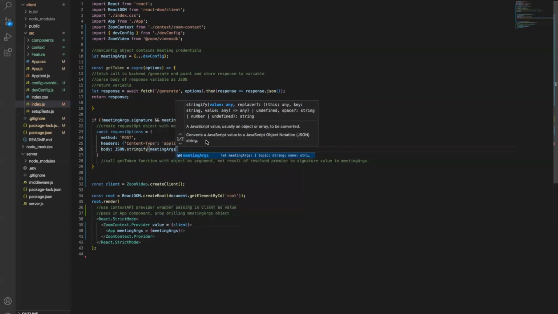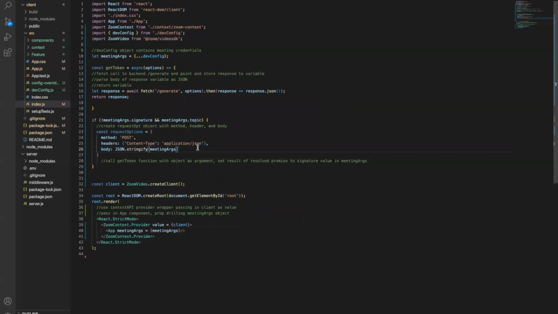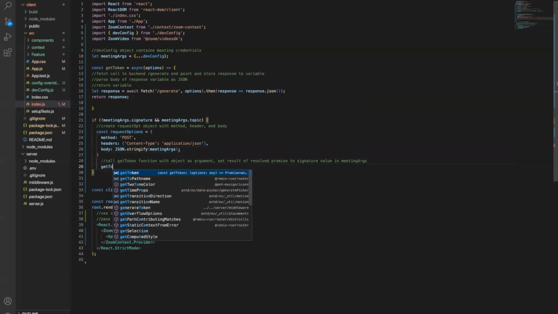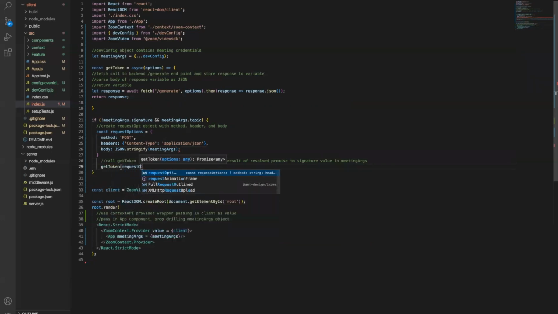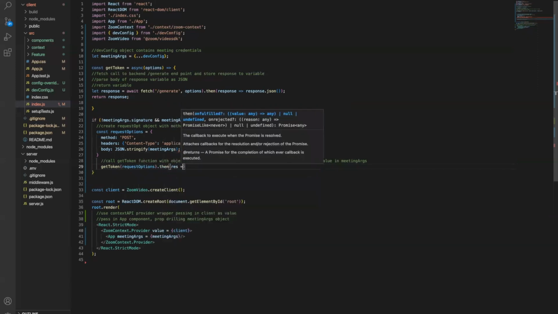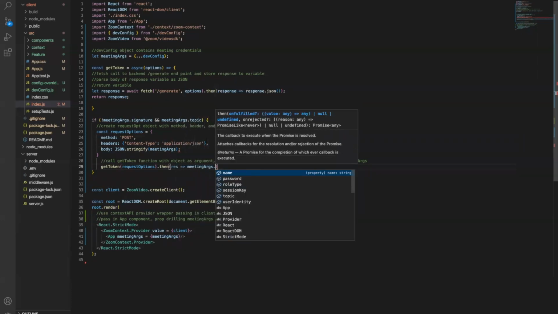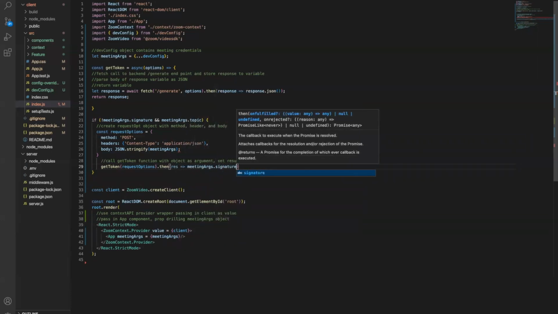So I'm sending those user credentials to the server so that it can go ahead and use them to generate a signature. The last thing I'm going to do inside of this conditional is invoke getToken, passing in request options object as an argument. Then again, because it's a promise, I'm going to chain on the then method. I'm going to take the response from this fulfilled promise, and I'm going to save it to my meeting arguments object under the key signature.